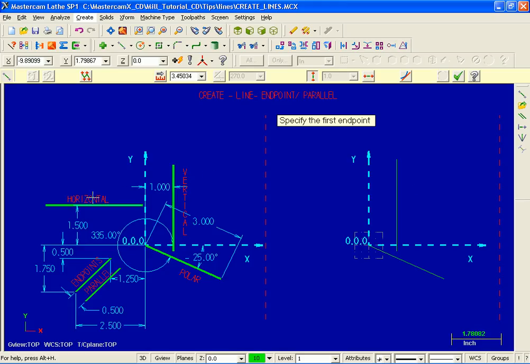Now the next line is this horizontal line that sits 1.5 inches above the x-axis. So back up to the ribbon bar, I'm going to select horizontal. When prompted for the first endpoint, I'm going to pick a point here.